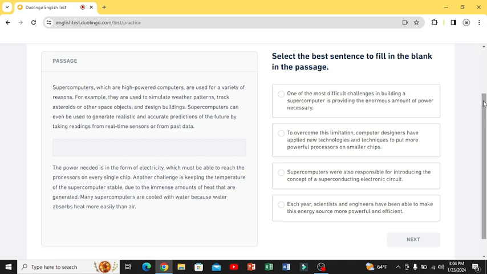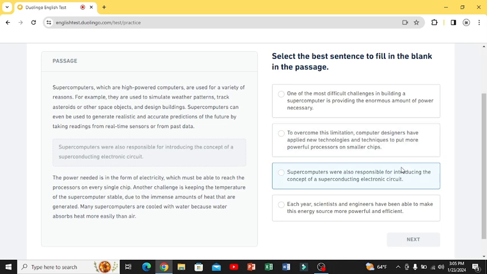One of the most difficult challenges in building a supercomputer is providing the enormous amount of power necessary to overcome these limitations. Computer designers have applied technological and technical power. Supercomputers were also responsible for introducing the concept of the circuit.